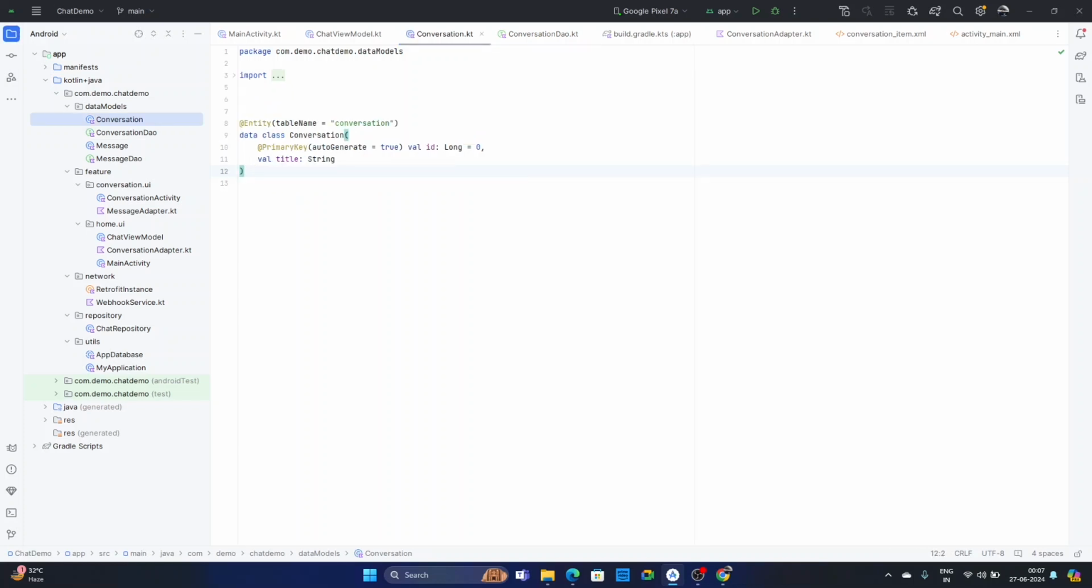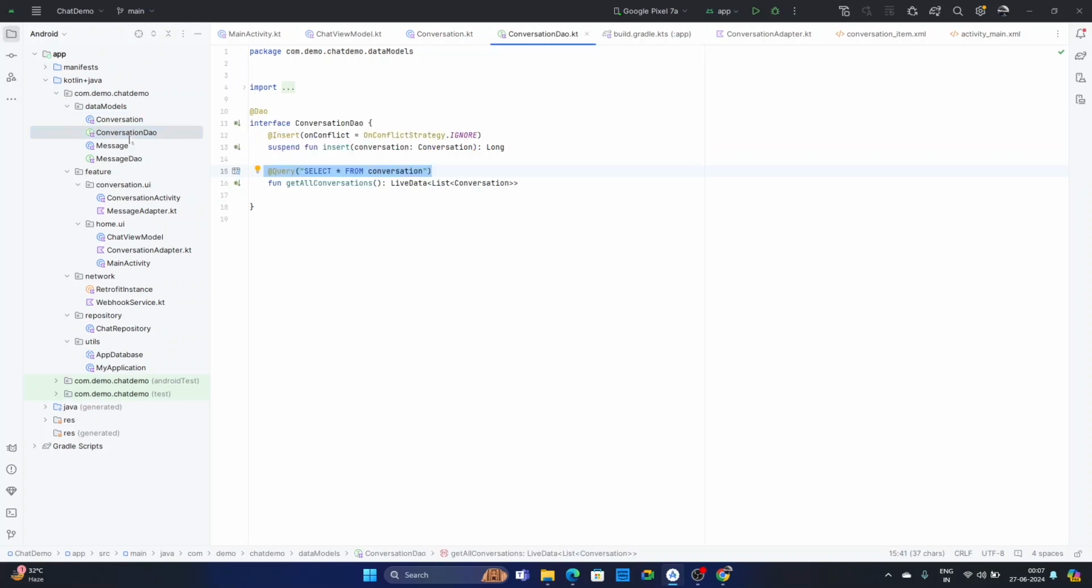Okay, so let's move to the conversation file. In this conversation file, we are getting the data, like all the titles and all the conversations that have been created by the user. So this is the conversation file and this is the conversation DAO file. Basically this can be used for getting the data from the conversation. By using this suspend method, we are going to insert the data in our conversation database.